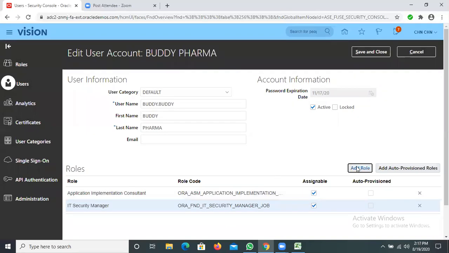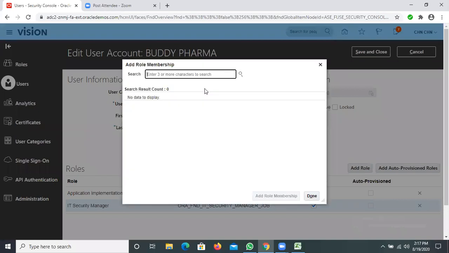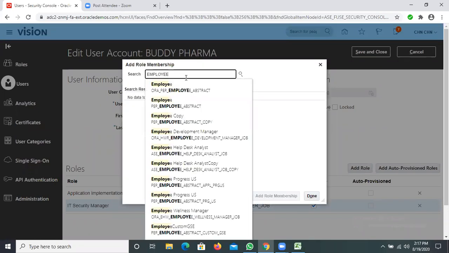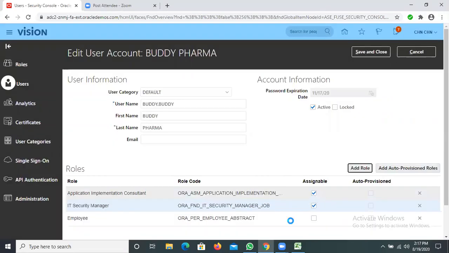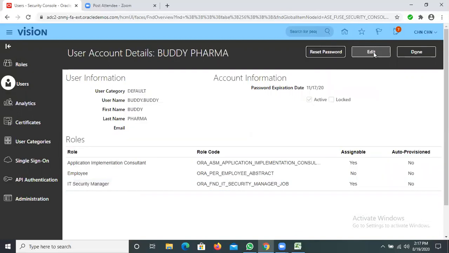Now again you have to add another role called Employee. Employee Abstract Role. If you type employee, you have to add the Employee Abstract Role here. Add Role Membership. So three things you are adding. Okay. So now we have assigned three roles. Now after this assigning, what you have to do? You have to save and close. Save and close. So now you have assigned three roles.